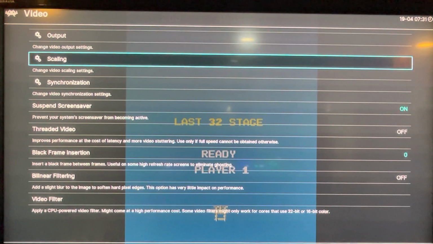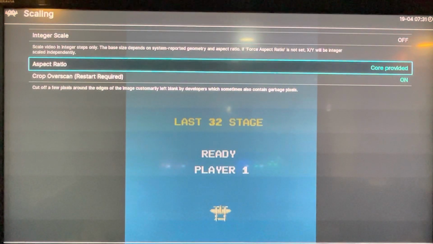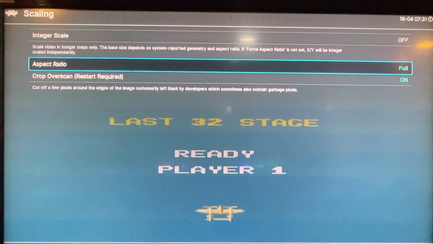This is something I use. In this one it was working fine, so maybe it's a bad example, but we'll do it again in another ROM. I use it to change the aspect ratio. Core provided usually works pretty well. It'll be the actual core for the game, whatever was proper in the arcade, but sometimes that won't work for your bezel, so you can mess with it. Left and right, custom, full.